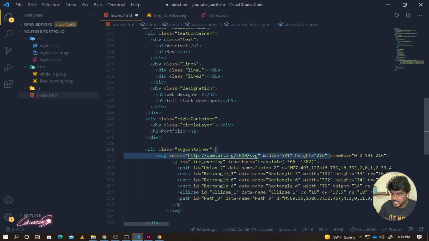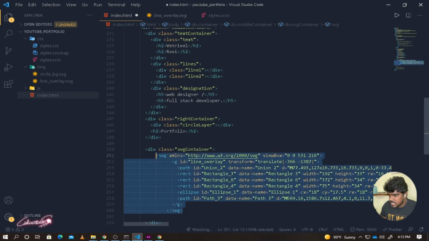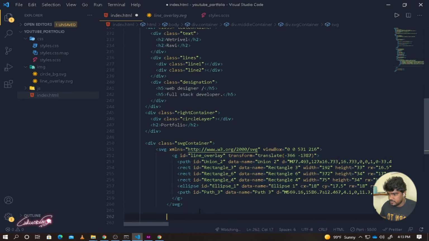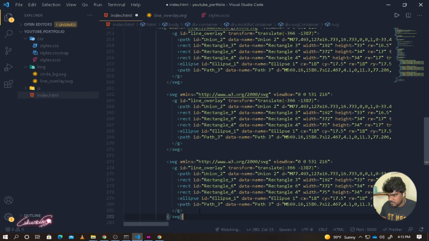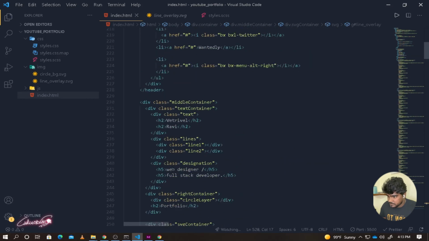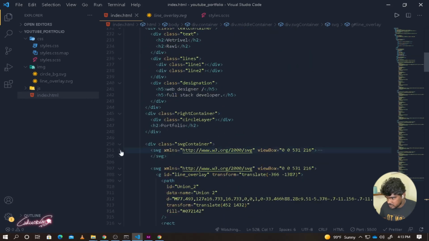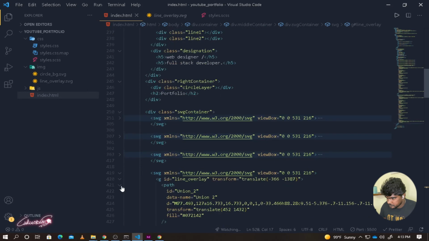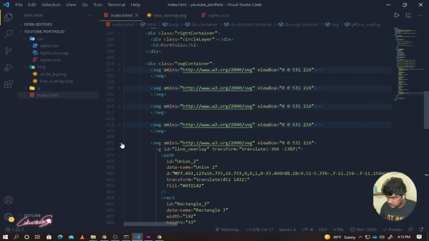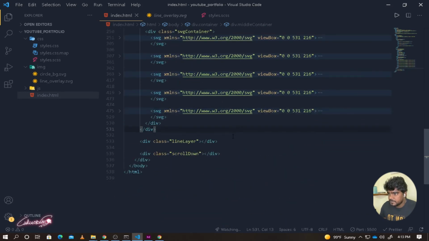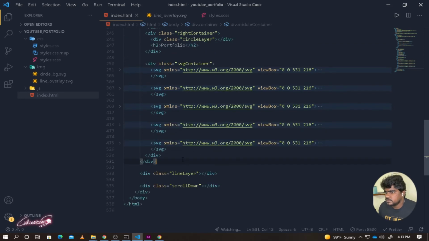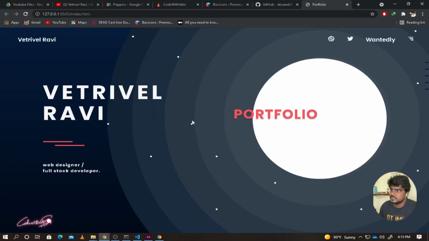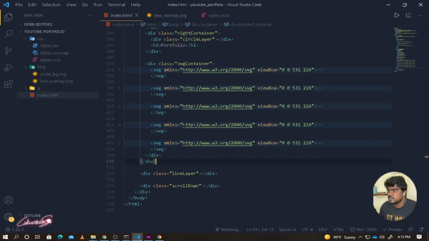Remove this inline height and width. Now copy this and paste it 4 more times. 2, 3, 4, 5. Save the changes. I'll minimize this. Okay, that's good. Now let's see where we're having that SVG. Okay, let's write some styles for this SVG container.